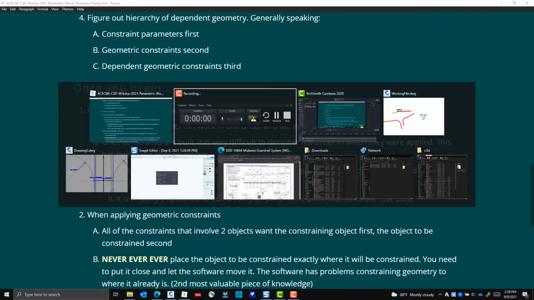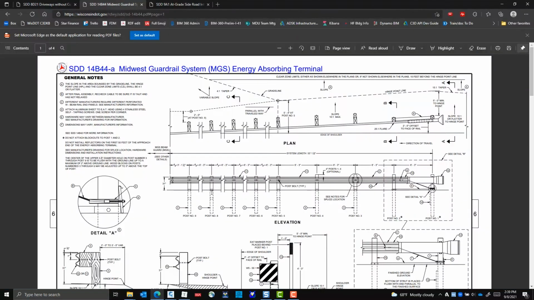So the blocks that I have are all built from standard detail drawings. One is this cute little guy, the end of the Midwest guardrail system, the end of the beam guard, where we've got a little bump out and some geometry for the widening of the roadside and for the hardware as well.